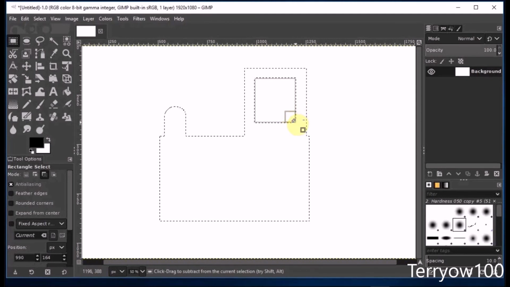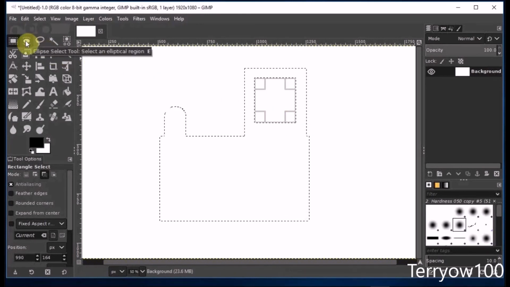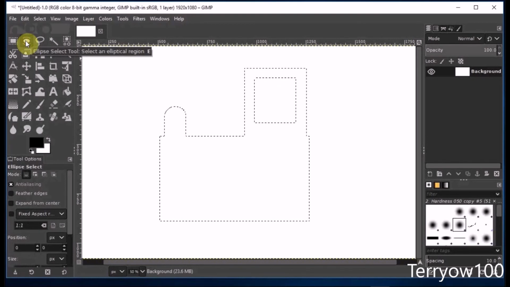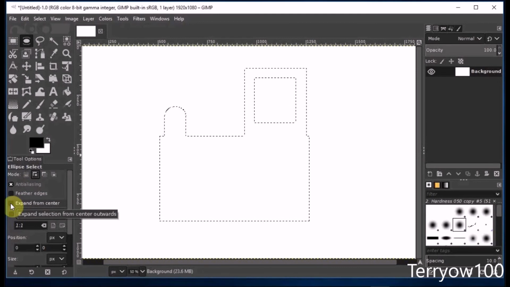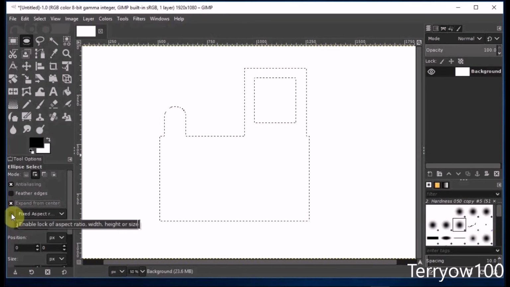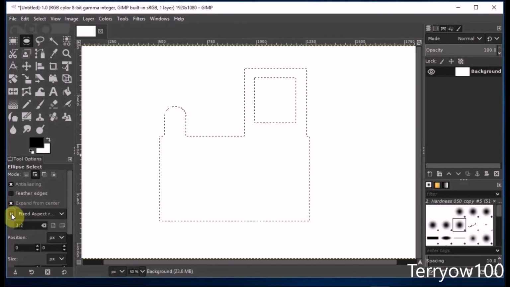And now I'll create the wheels. And to do that, I'll go back to the toolbox and click on the Ellipse Select tool to select it. And I need to come back to the tool options again and click on the mode for Add to Current Selection. Then I'm going to come down and click in the box for expand from center, and then click in the box for fixed aspect ratio. I want to restrict the size of my ellipses, and I want them to be perfect circles.